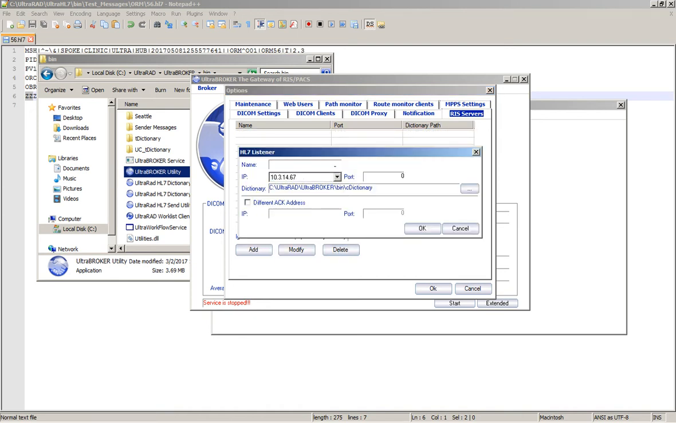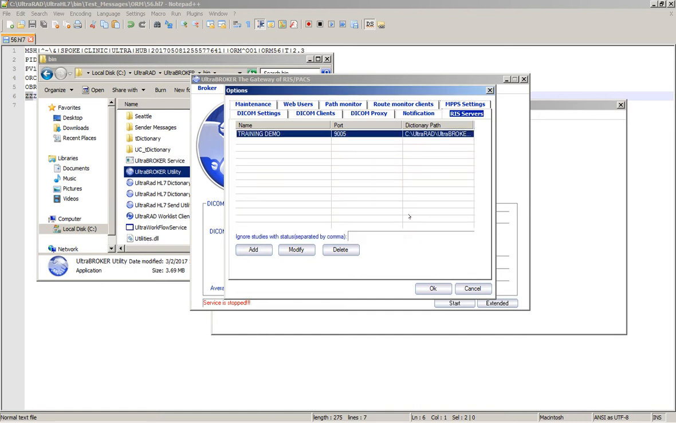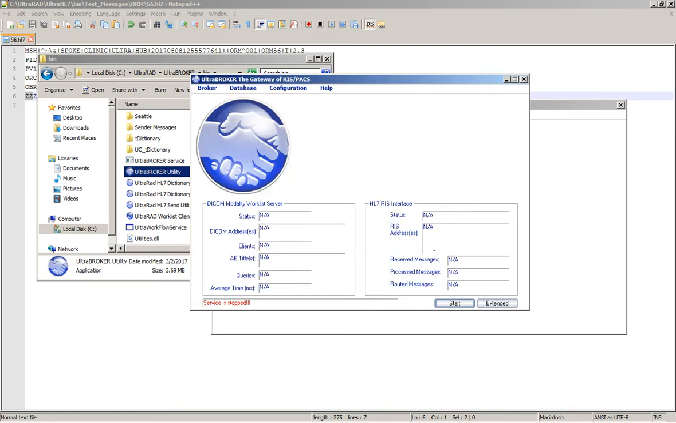So I'm going to create a new HL7 listener. I'm going to call it training demo. I'm going to have it listen on port 9005. I'm going to set it to that dictionary file that I just saved, and then click OK. That's going to add my listener for HL7 on port 9005 using the dictionary that we just created. So now when I start my broker, you can see that the HL7 interface is listening on port 9005 on that IP address.